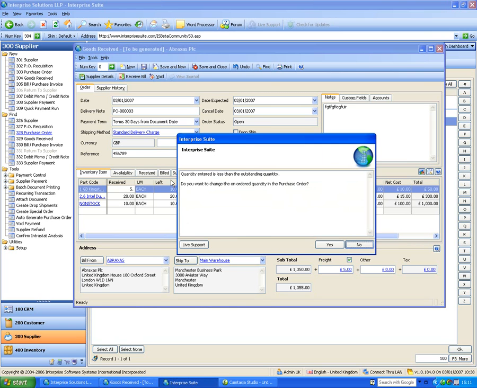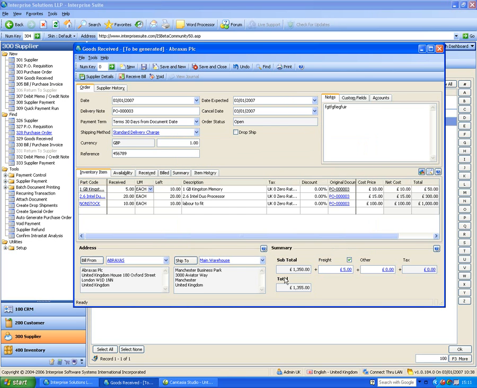If I had 10 on order and only got 5 delivered, if I'm not going to get another delivery, then I could say yes here, and it'll just change the order quantity to 5, so it won't keep track of 5 outstanding. But if I say no, then it will keep track of the 5 outstanding. Okay, so I can save that goods received. I can print off a goods received note.